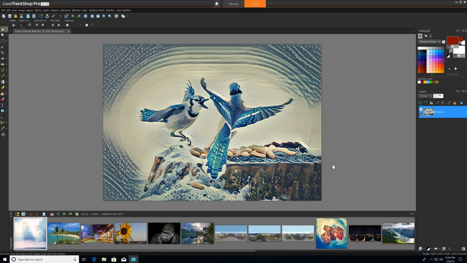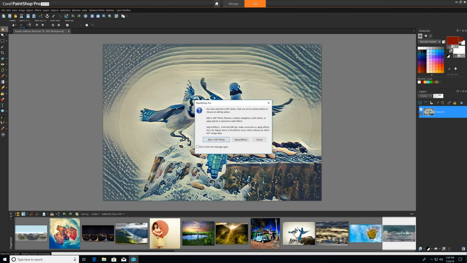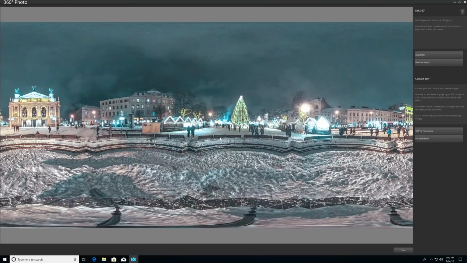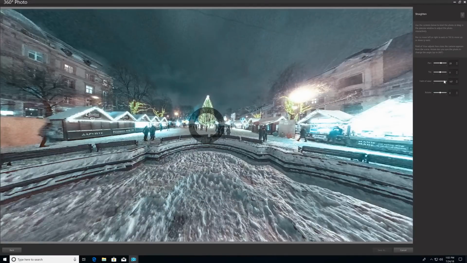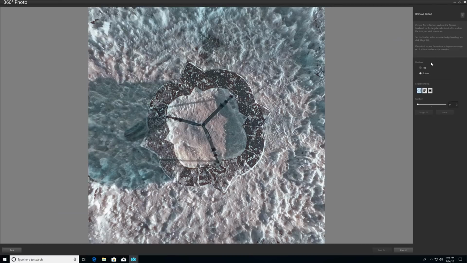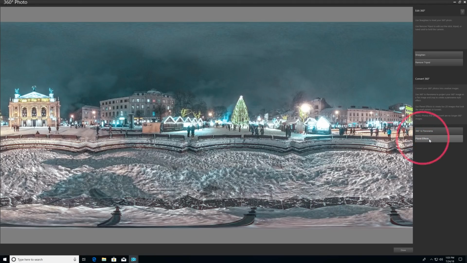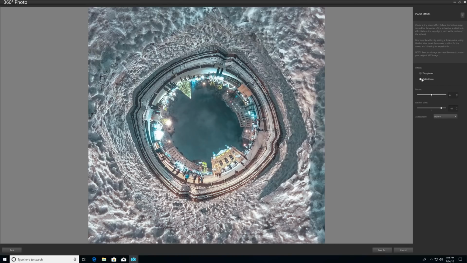Another new feature in PaintShop Pro 2019 is 360-degree photo editing. In your organizer palette, photos taken with a 360-degree camera will have an icon in the lower left corner, indicating it's a 360-degree photo. I'm going to open one up in the 360-degree photo editor. In the 360-degree photo editor, you can easily straighten or level a 360-degree photo with rotation, remove and automatically replace the tripod in an image with PaintShop Pro's Magic Fill, or produce an interesting planet-like effect.